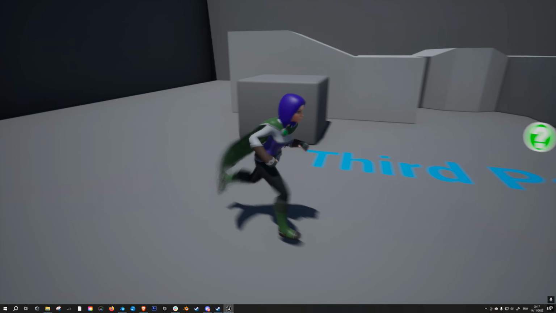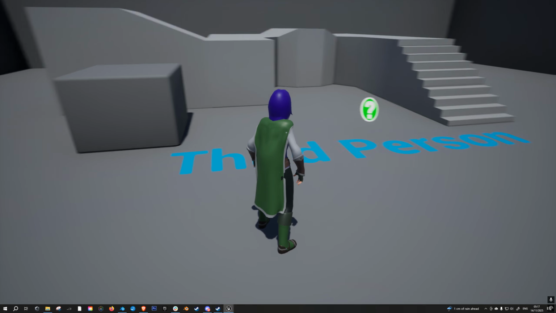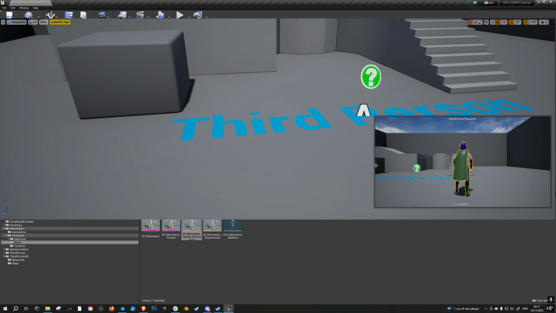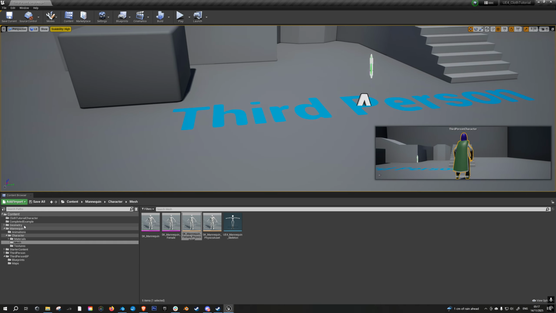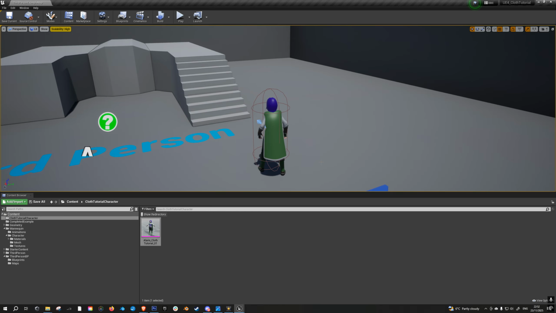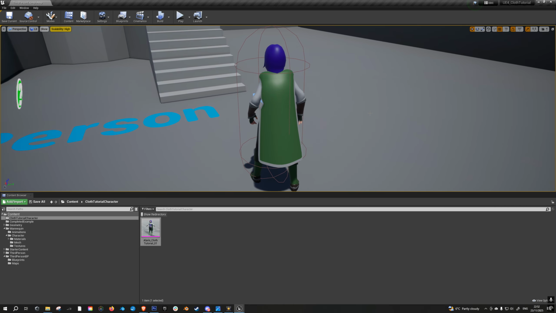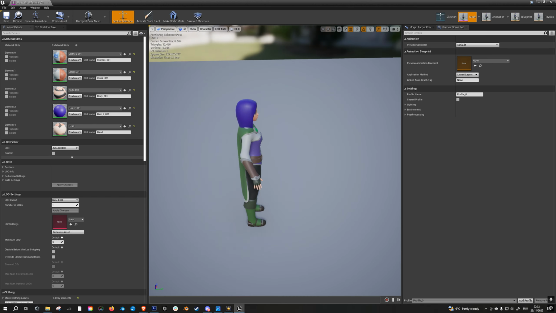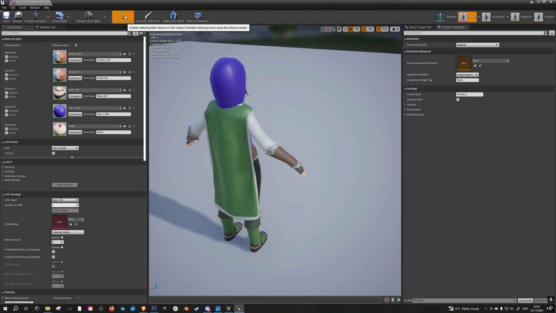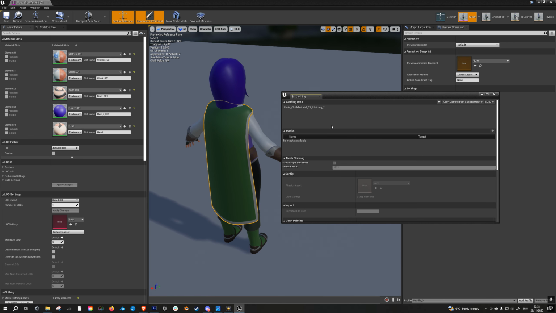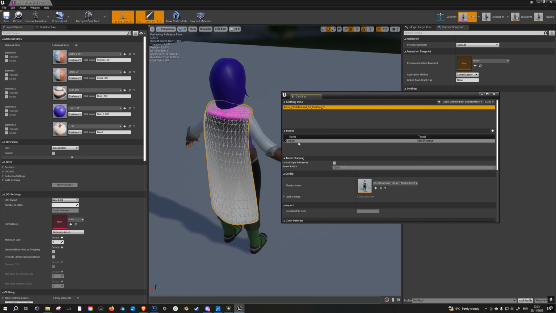Now, if you feel the cloak is too floaty, or the cloth is too soft, you can reduce that by going back to the skeletal mesh. If you want to reduce the cloth weighting on the cloak, you can go back to the skeletal mesh, open it up again, with section selection enabled, click on the cloak, click on activate cloth paint, click on your clothing asset, right click on the mask again and go copy from vertex color.